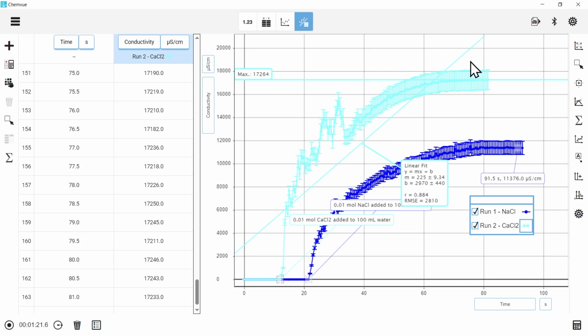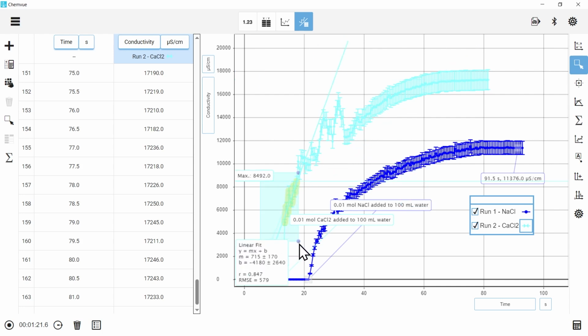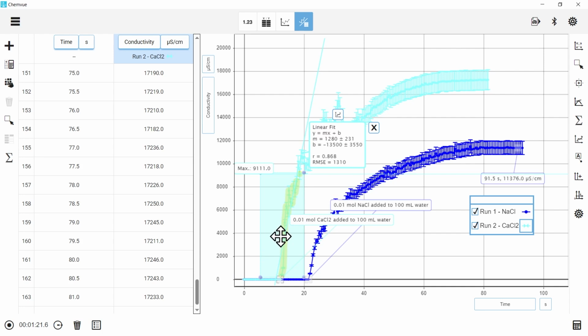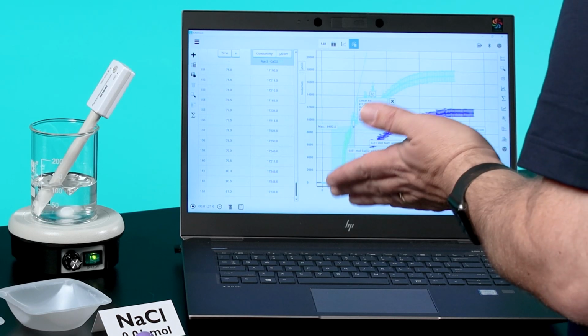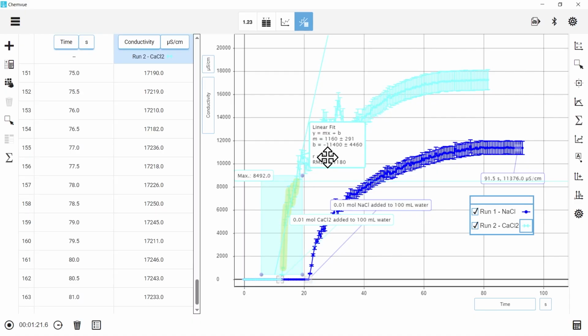However, I can restrict the curve fits analysis to a smaller range of data points within the run. First, I'll enable data range selection. Then, I'll click and drag a box on the graph to include the data points I want to analyze. Notice that the data points within the selection are highlighted yellow, and the curve fit dynamically adjusts to analyze only those points. I can adjust the size and location of the selection box after I've drawn it. So I see that the initial rate of change in conductivity for the calcium chloride was 1,160, and that's microsiemens per centimeter per second.